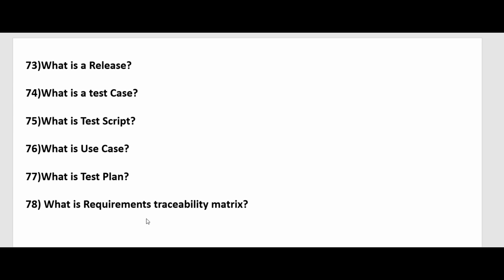A document that shows the many-to-many relationship between test cases and requirements is called a requirement traceability matrix. It's also called a traceability matrix in some companies.